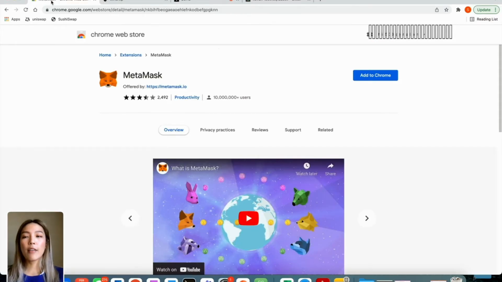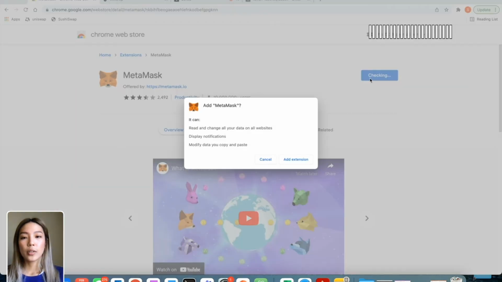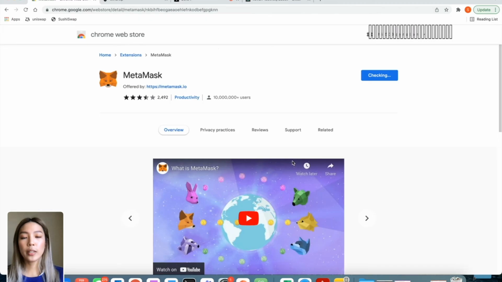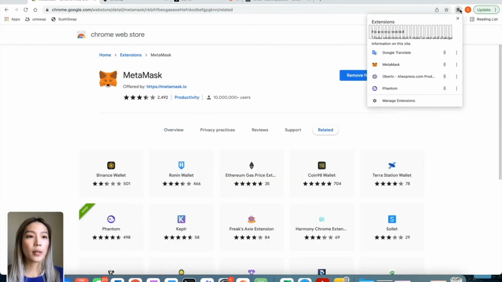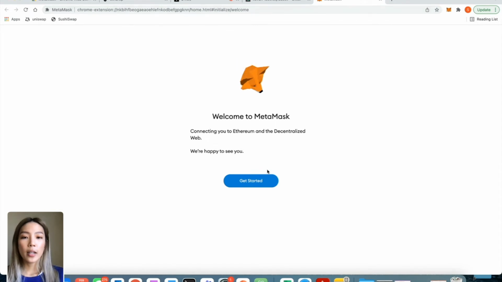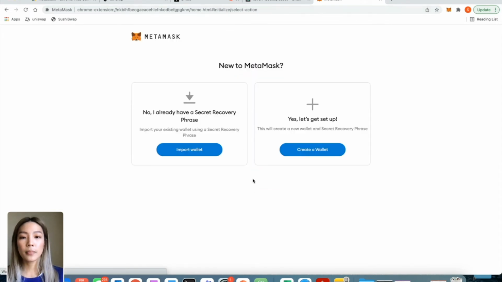Okay, so that's all I have for the presentation, but now let's jump right into how to set up a MetaMask. You're going to download the MetaMask extension from the Chrome Web Store, and make sure that you are downloading the official MetaMask app. So we'll click Add to Chrome, we'll add the extension. It says MetaMask has been added to Chrome. You're going to open MetaMask, hit Get Started.